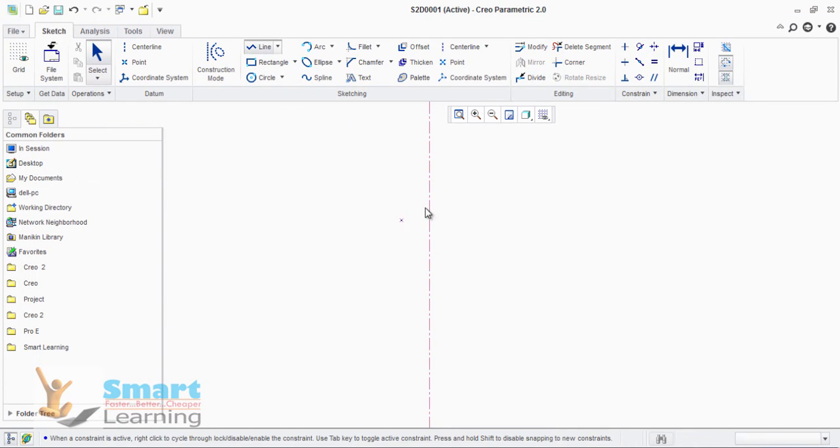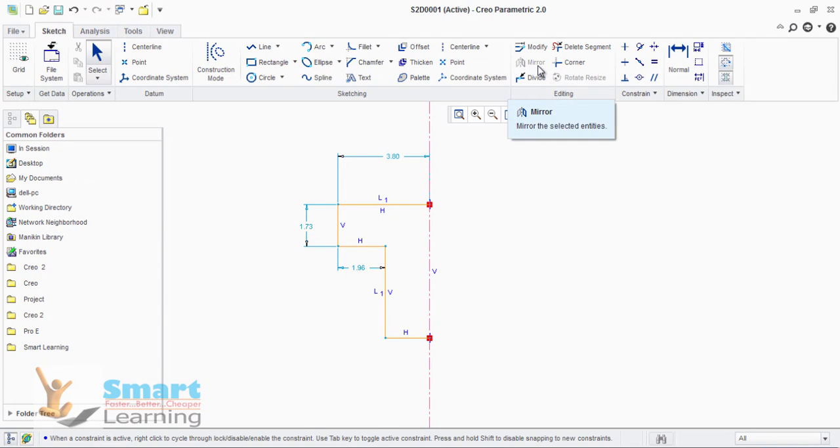So let me draw a section as I need it. You can draw a horizontal line, vertical. So you can draw any sketch sections as needed. So once the sketch has been done, here we have a mirror option, and you can see this is not enabled as of now.